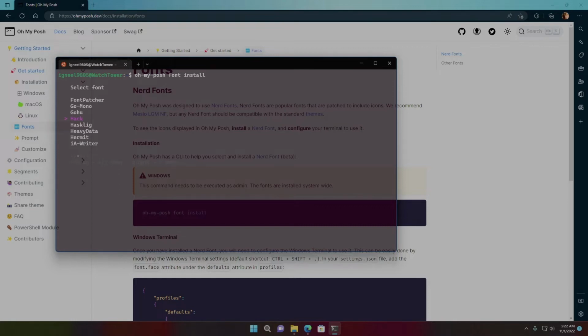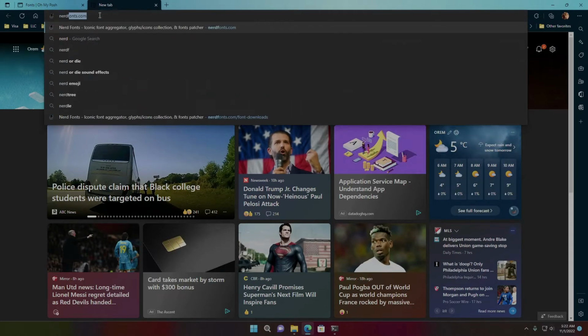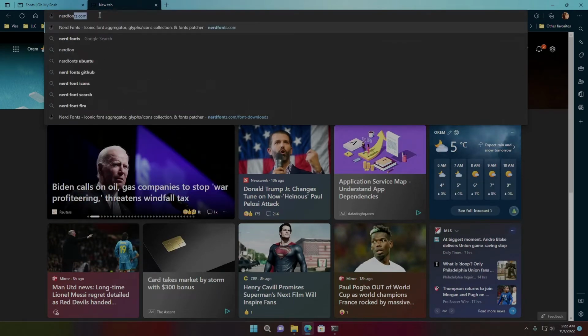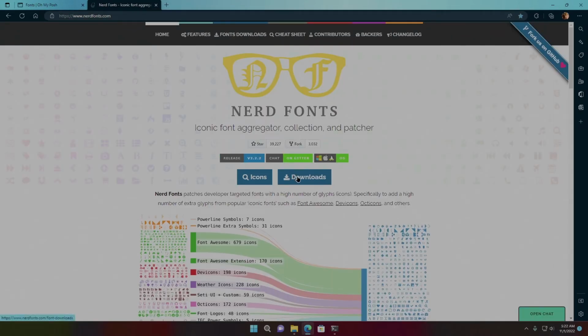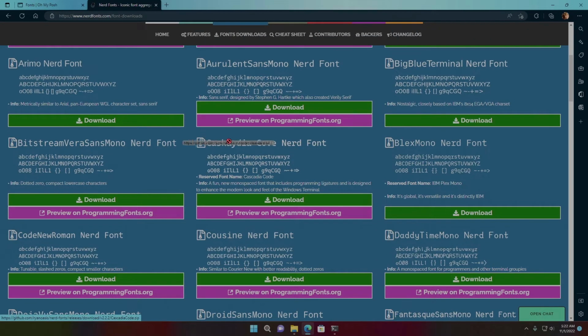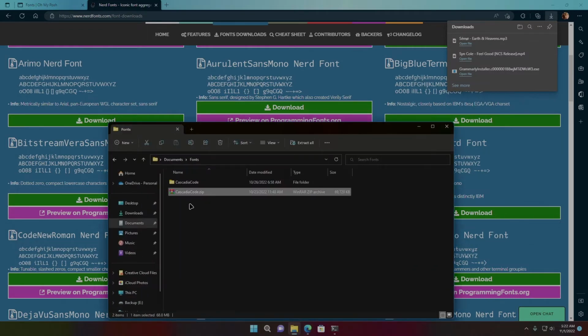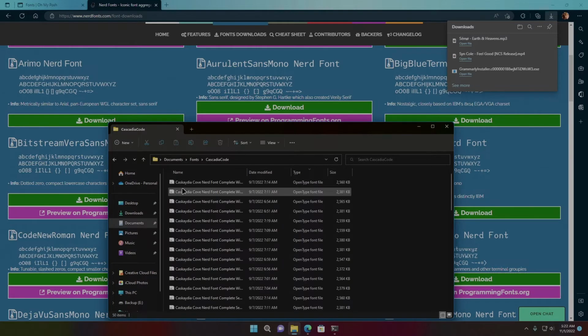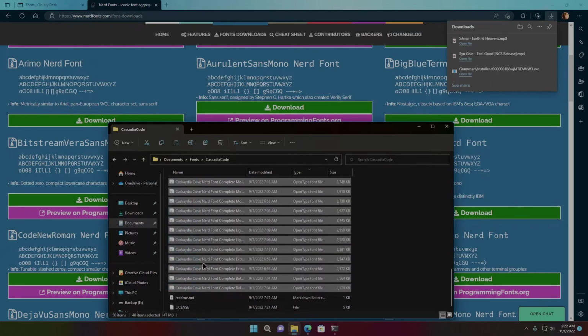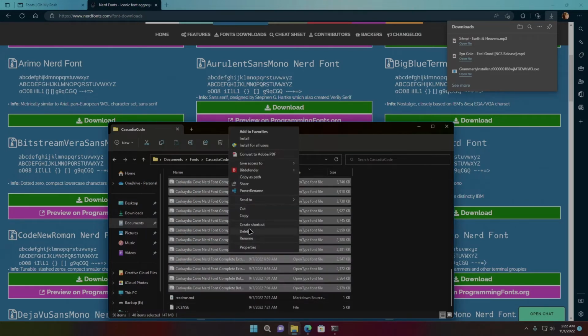So you're gonna hit Q here to exit, and we're gonna go to nerdfonts.com, go to downloads, and we're gonna download the Cascadia Code Nerd Font. Just click download. Once you have done this, you're gonna end up with a zip file. Just go ahead and extract all the files into this folder. You're gonna see here all the font files. Just copy all of them, right click, show more options, and we're going to select install for all users.